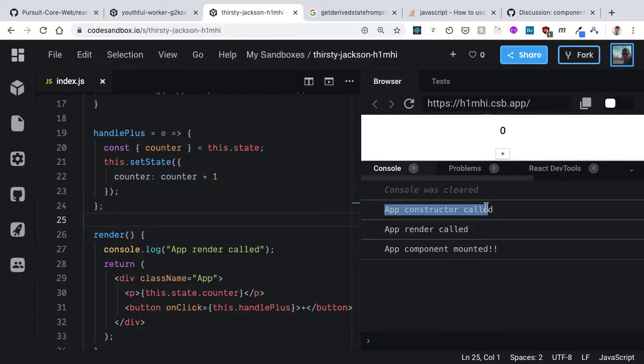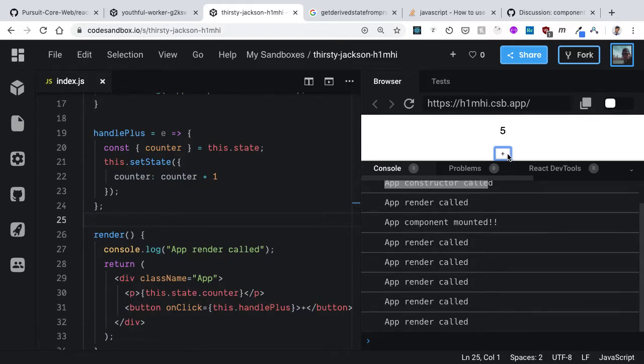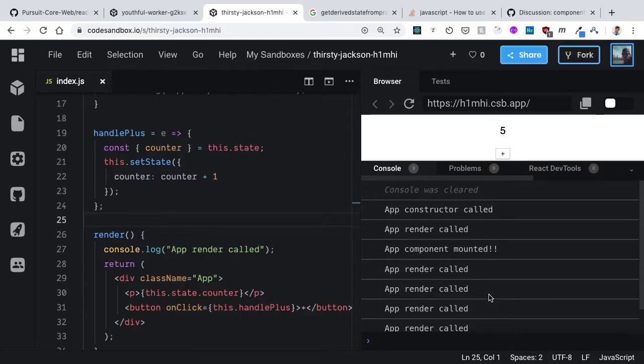Right after you set the state, what's the next thing that happens? Render. So let's click on this. And as we click, only the render method is being called, right? We see that the constructor got called only once. Right after the constructor was called, the render was called.